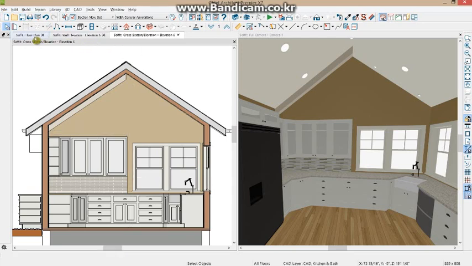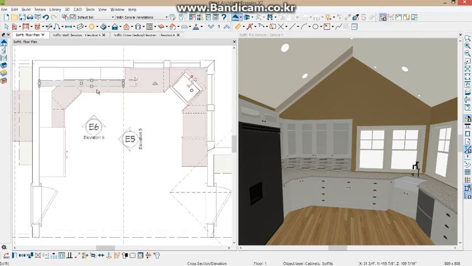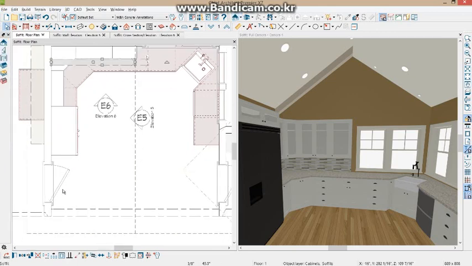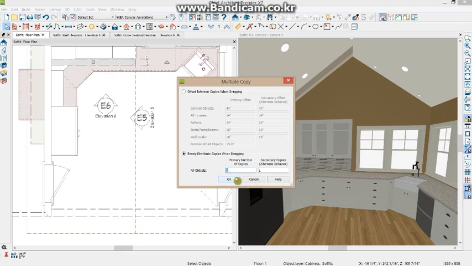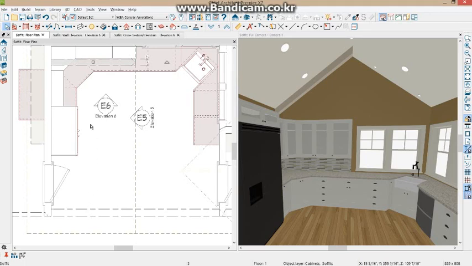Let's go back into the floor plan view, and I'm going to select that soffit, and using the multiple copy tool, I'm going to set that to be, instead of evenly distributed, an offset. We have a 6-inch soffit, and I'm going to set that soffit to copy every 48 inches, which is quite a bit of distance. Let's actually tighten that up.